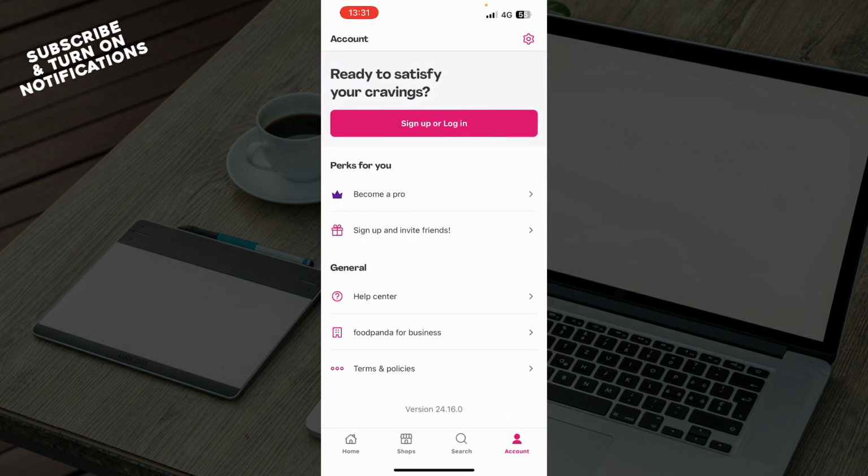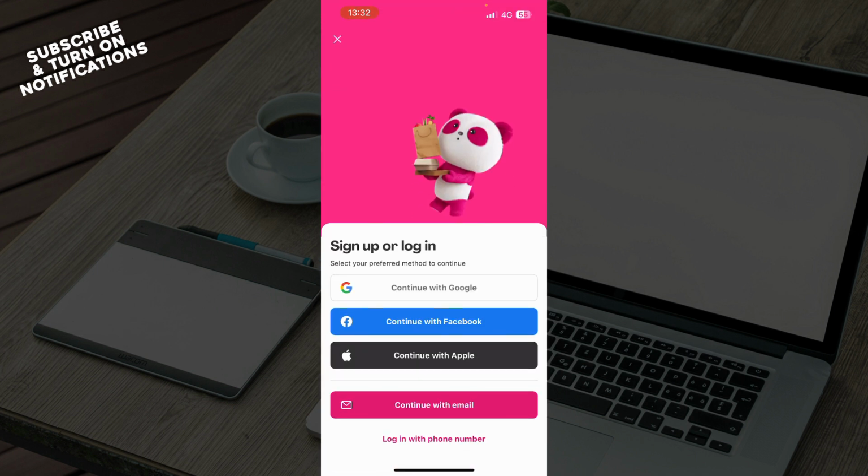And here you have "ready to satisfy your cravings." You have the sign up or login option. You need to click on it. And here you'll always have, whether you have an account or not, an option like this to continue with Google, Facebook, Apple, email, or log in with your number.